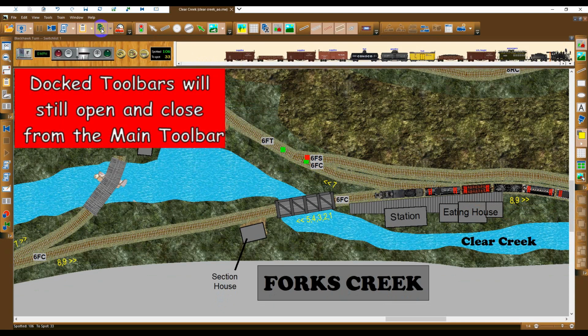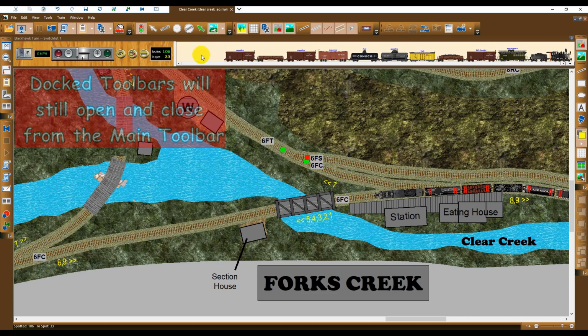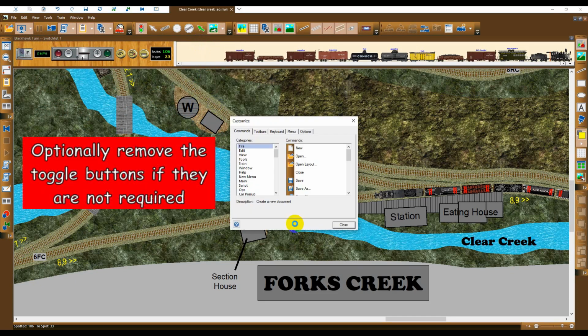The toolbars can still be opened or closed using the buttons on the main toolbar. If you intend to keep all your toolbars permanently open, you may wish to remove the selector buttons from your main and build toolbars. To achieve this, just right-click on any toolbar and open the Customize dialog. Then drag the unwanted buttons away from the relevant toolbars.